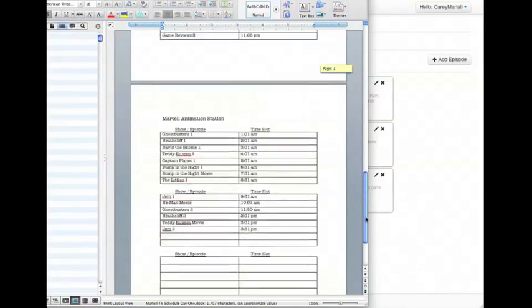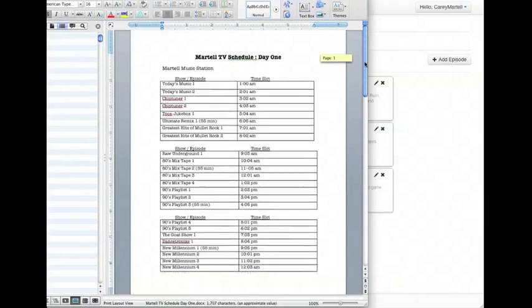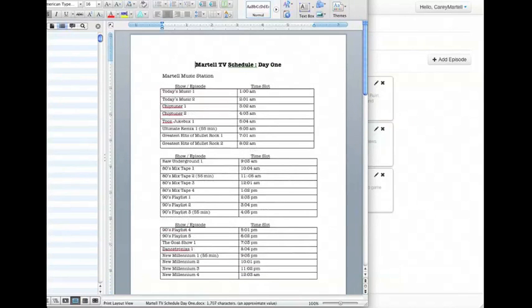I will make a version of this scheduler available through a link on our website that you can download to assist other people with creating and keeping track of their shows. At our network, we just print these out and hang them up on the wall so that all of our employees can see what times shows are supposed to come out.